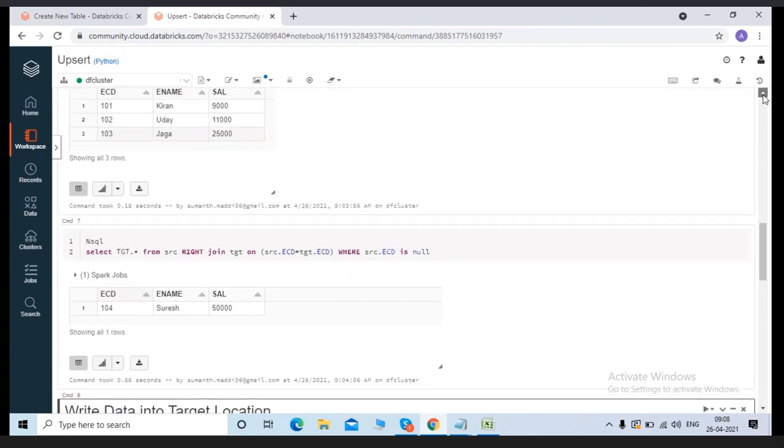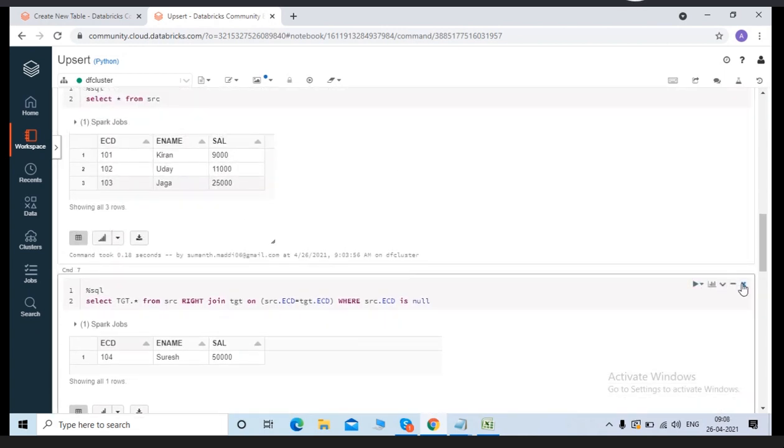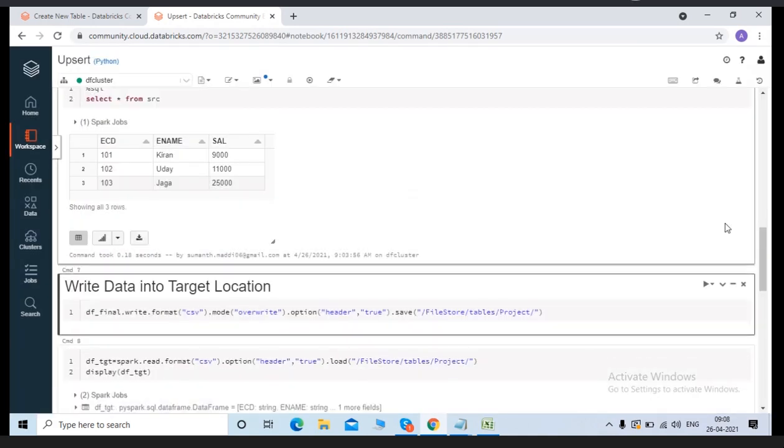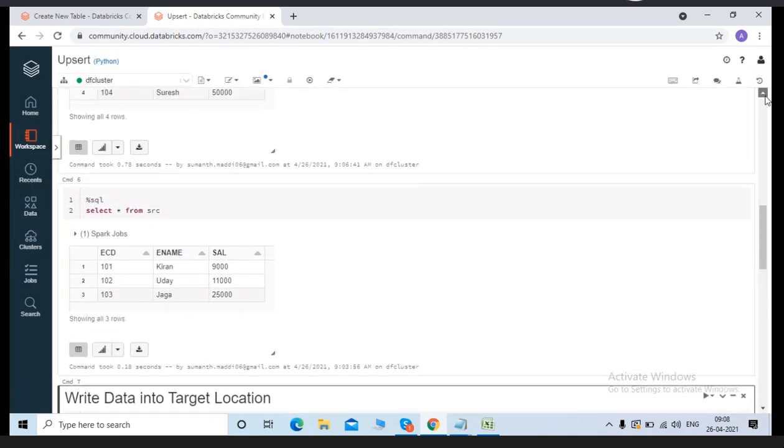Let me remove all the unwanted code. So this is my final code.